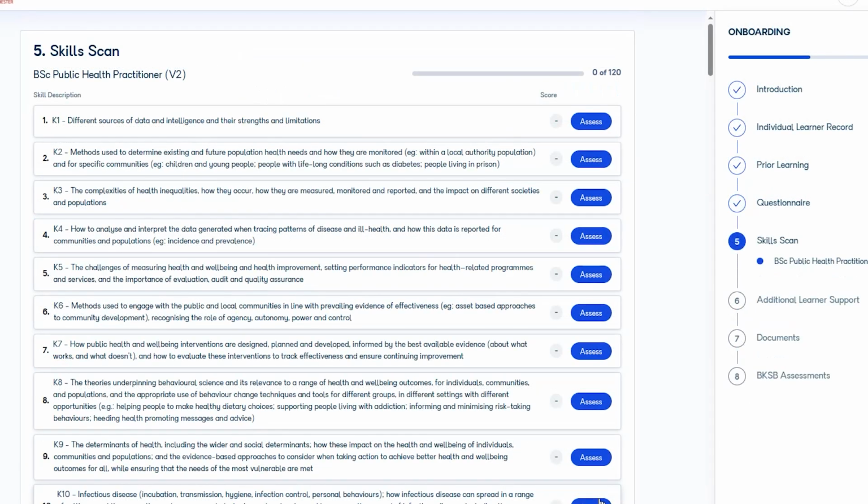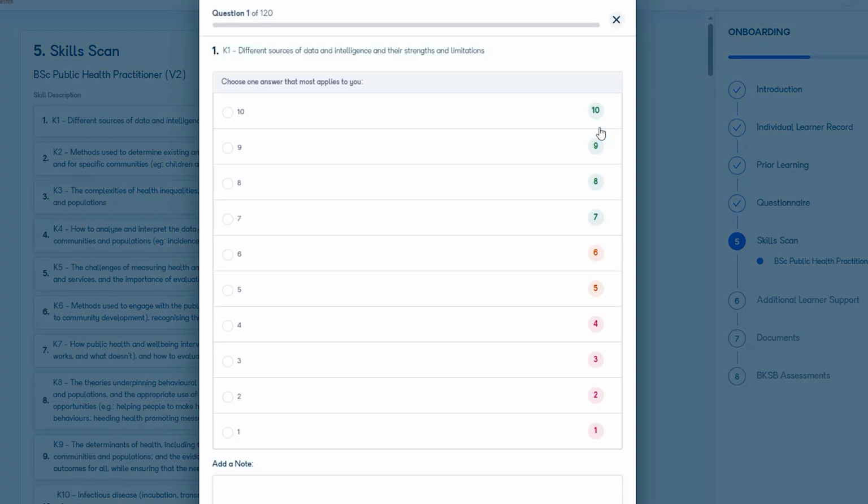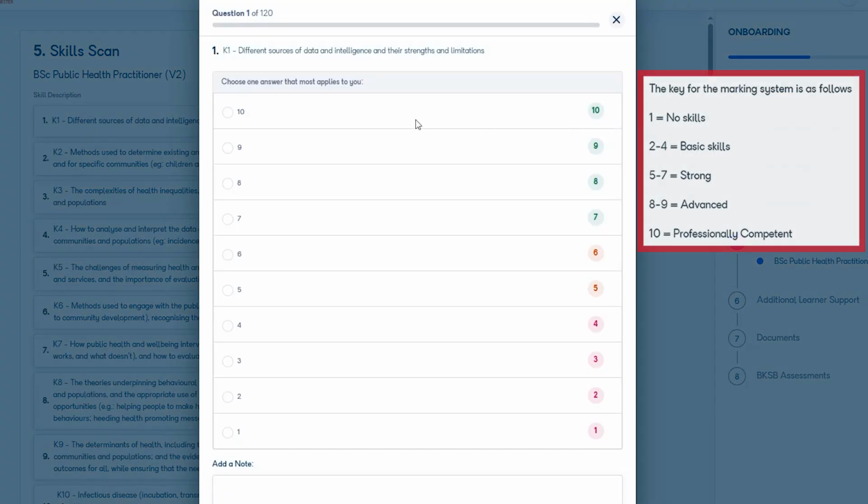Screen 5 is the skills scan. This is the process of evaluating your current ability against the criterion of your apprenticeship. To assess the first criterion, click Assess and then select the appropriate score depending on your experience. This is where you can use your scoring system screenshot.